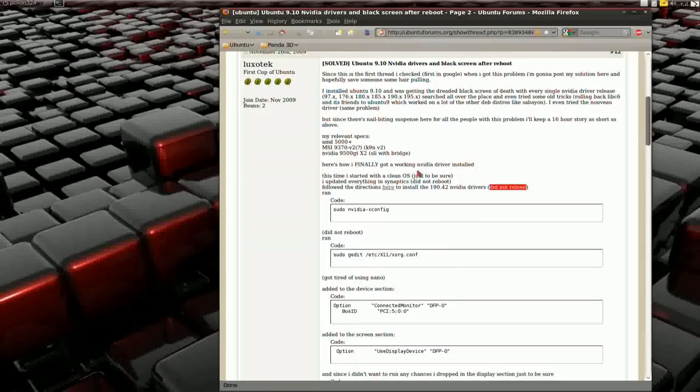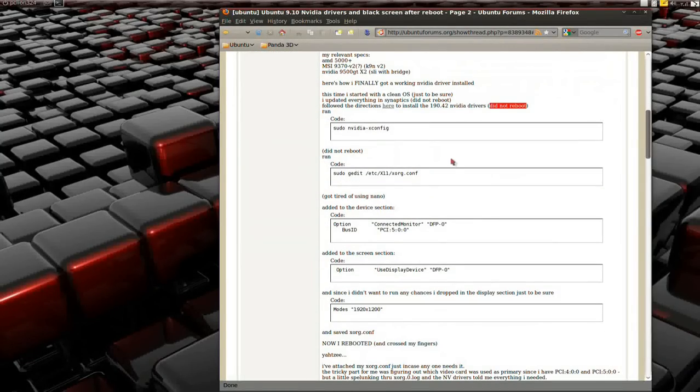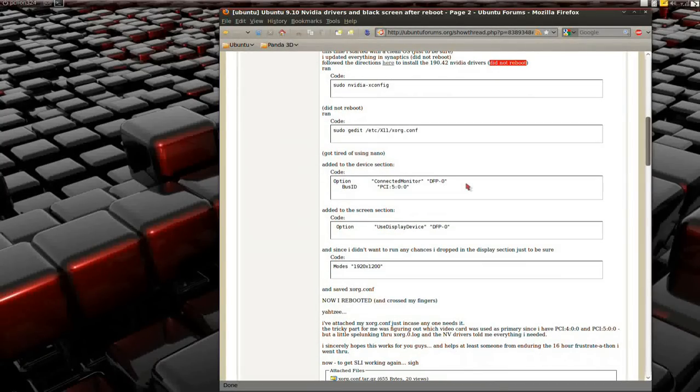What you have to do is create an xorg.conf file, which is an Xorg configuration file. By default, 9.10 does not have one, so you have to create one using nvidia-xconfig. The nVidia driver reads the configuration file to know which graphics card your monitor is plugged into. This particular guide does not show SLI enabled.